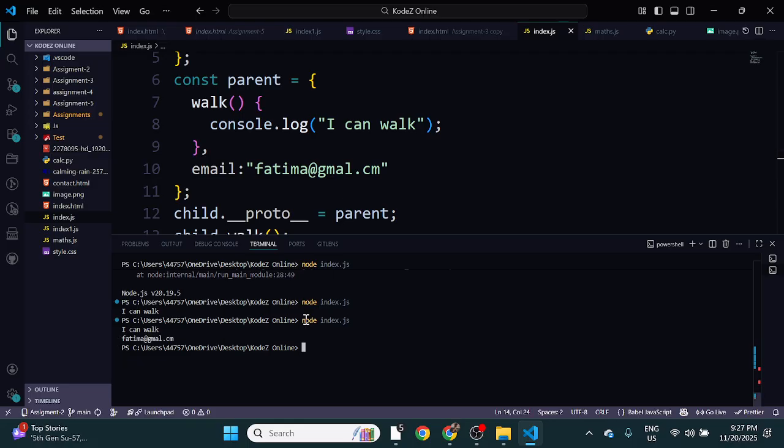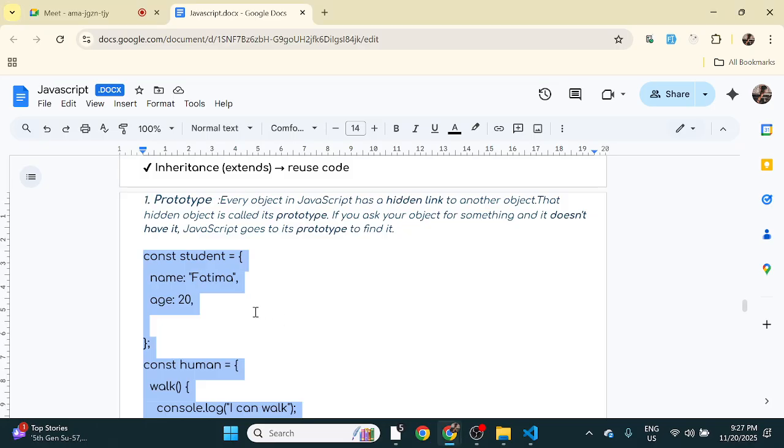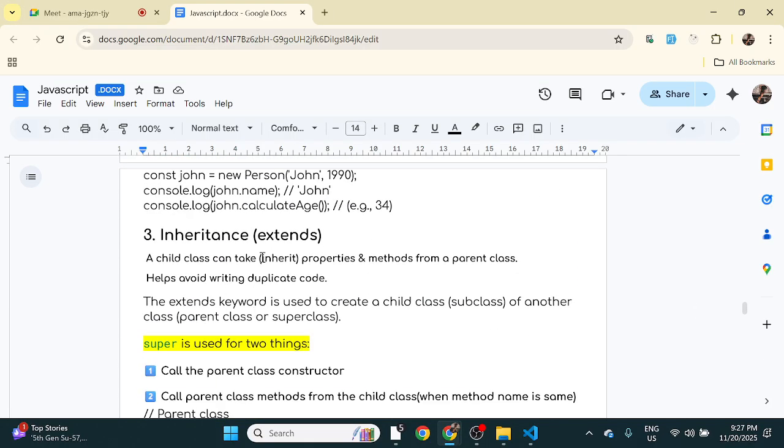So now just see it. It is showing me the email. So this is the way we can take out all the things which are there inside the parent. We can inherit all those things in the child. So for the copying purpose, the first way is proto and the second way is inheritance. So there are two ways. First you can do this inheritance using this proto, and the second way is we can do this copying using the inheritance keyword. We use the extend keyword for it.